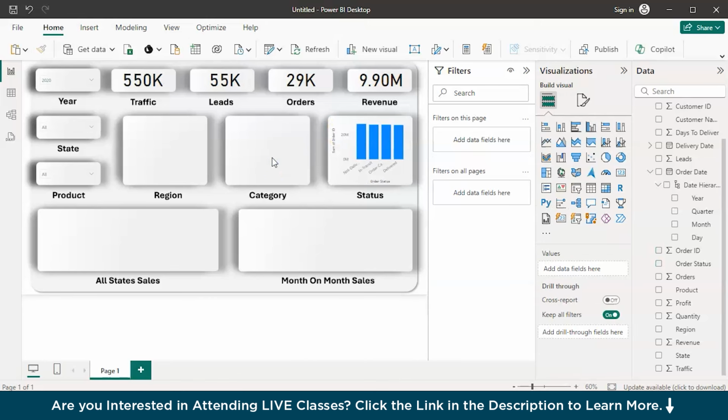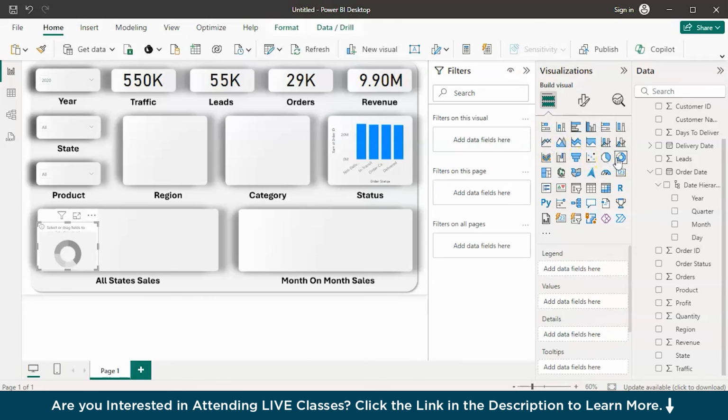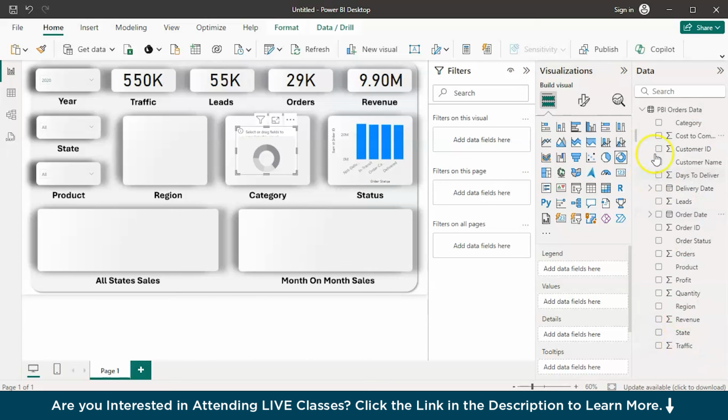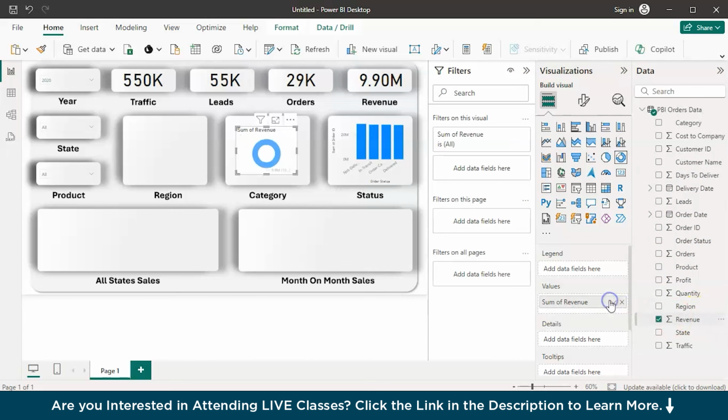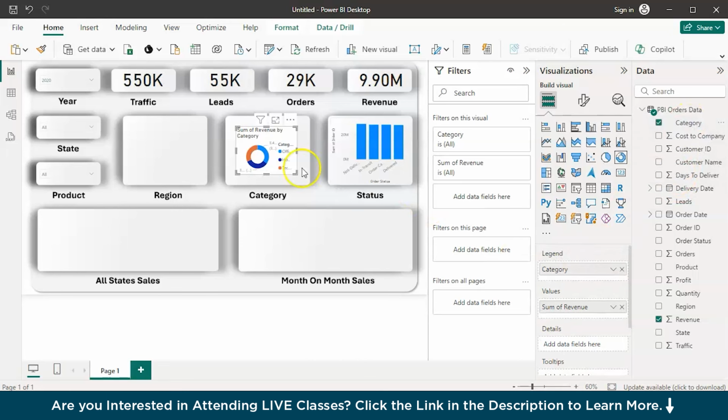Now, category-wise sales. Let's take a donut chart. Place it here, and we will have the values, sales, states, and we have revenue here. Add it to the values, and the legend should be category. There you go. Now we have the category-wise sales.